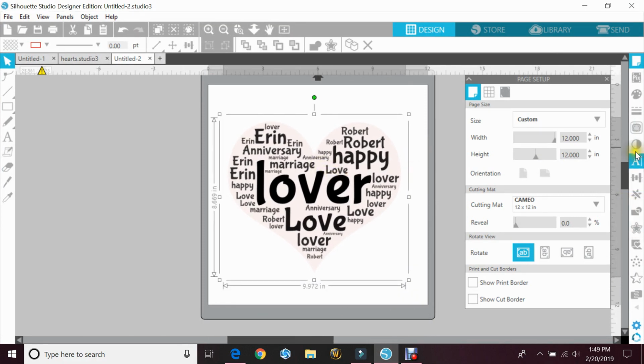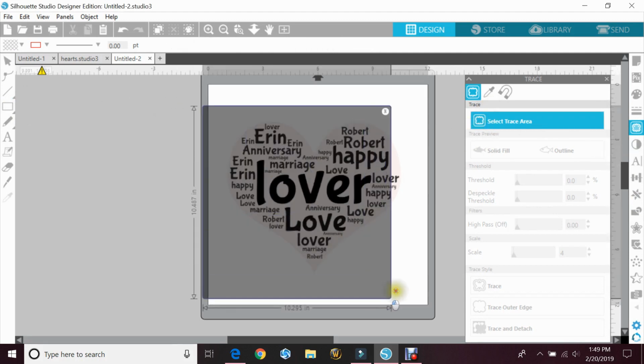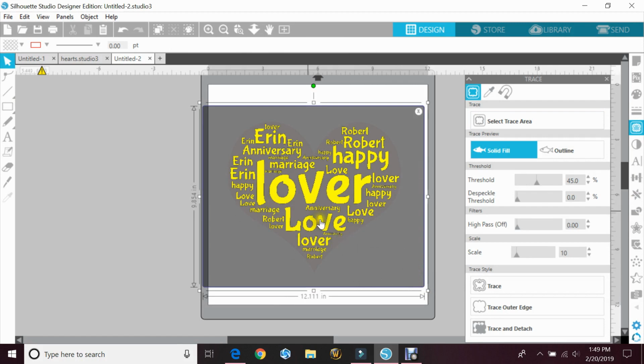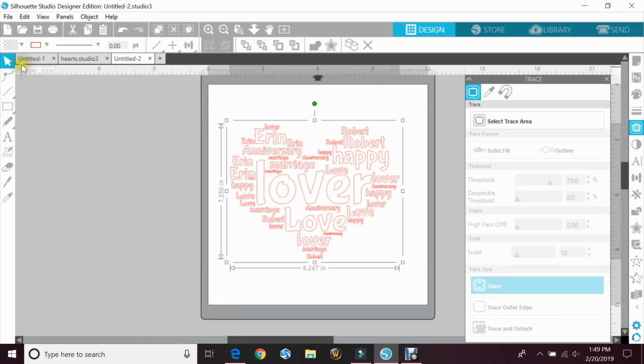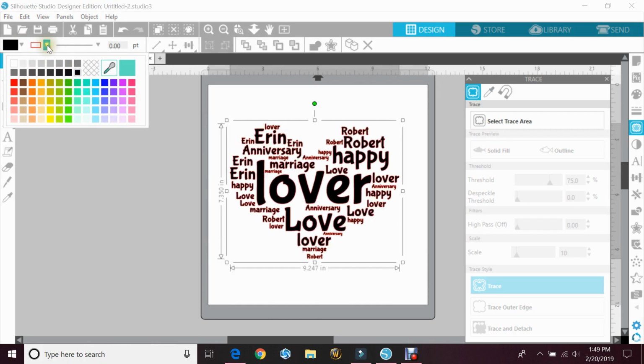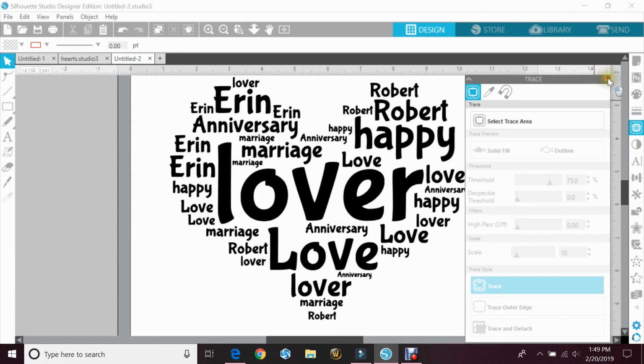Then you would just go to your trace window, which looks like the butterfly or toast, however you want to remember it. Go over the image, and you can see already with some of the smaller words, it's not picking them up, so I would want to push my threshold up. And then hit the trace button. And then I'll just fill that in and take the cut lines off so you guys can see. So yeah, that's how you would use that.